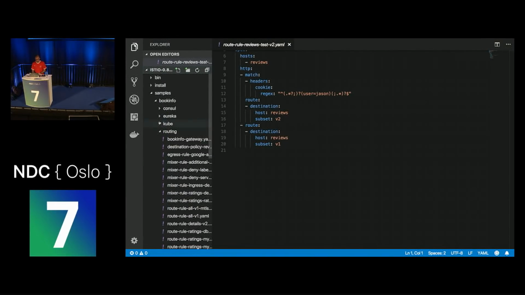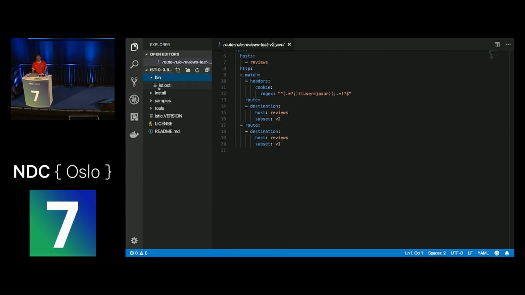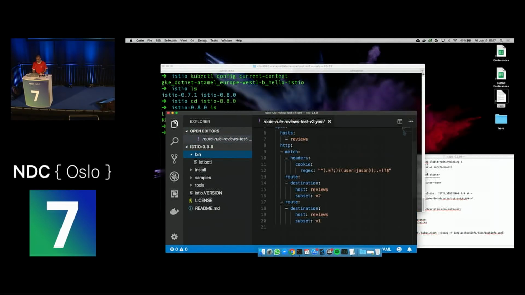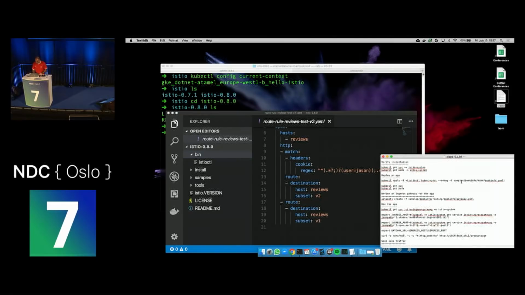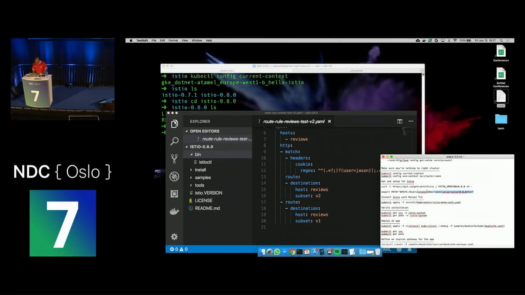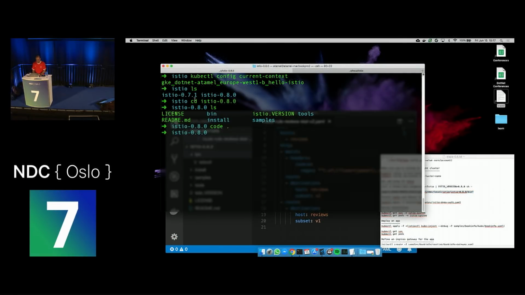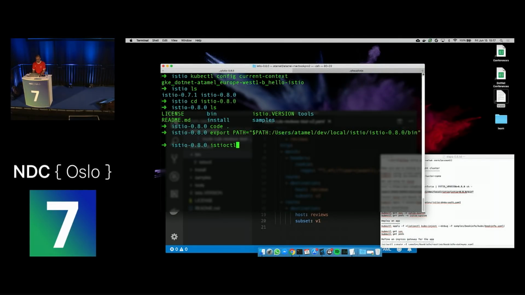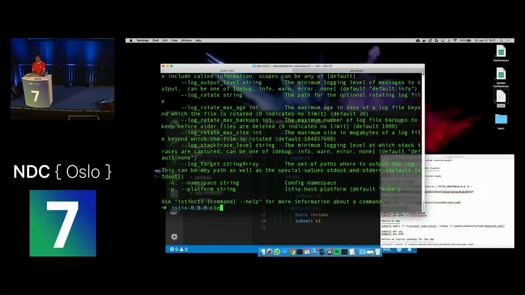So this is 0.8. By default, you get a bin folder, and in here there's Istio-ctl. For those of you who know Kubernetes, there's kubectl to manage Kubernetes, and for Istio, there's Istio-ctl to manage Istio. So you would probably have this in your path. Let me, before I forget, add that to my path. I'll just copy and paste this. I'm just adding Istio-ctl to my path, and then I'll do the same thing in here, just to make sure that I did it correctly. If I type Istio-ctl, then I know that it's there. Great.